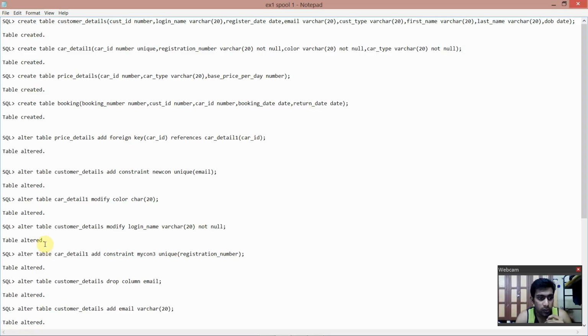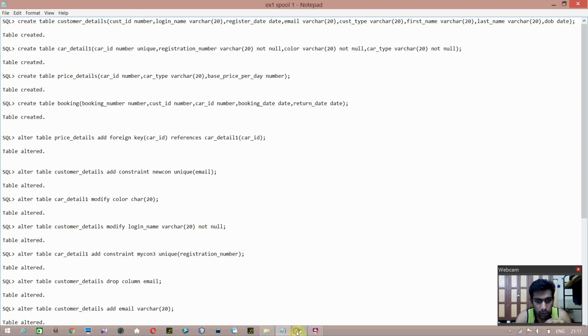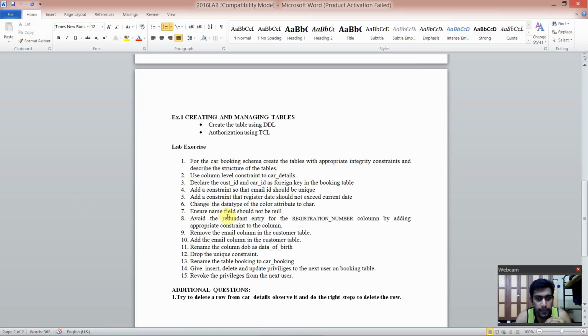So now the login name cannot be null in the table. Now let's go to the next query. The next query is avoid the redundant entry of registration number column by adding appropriate constraint to the column.